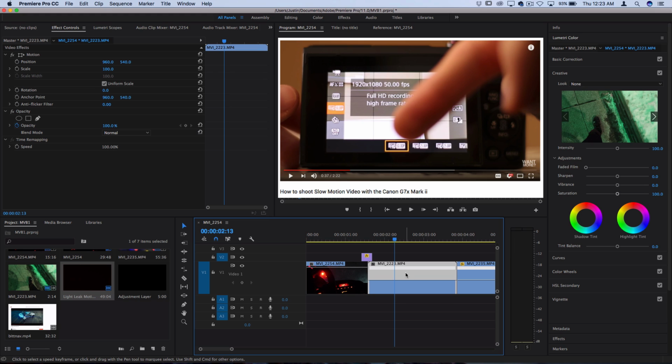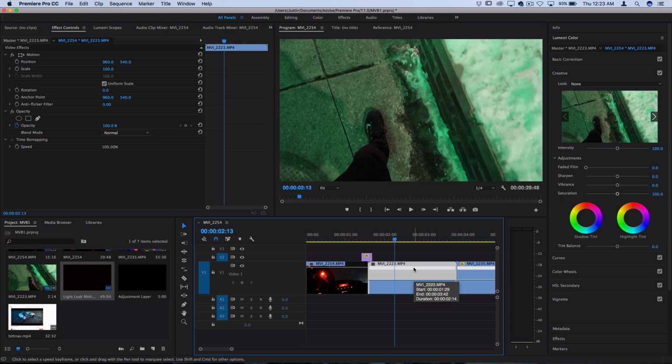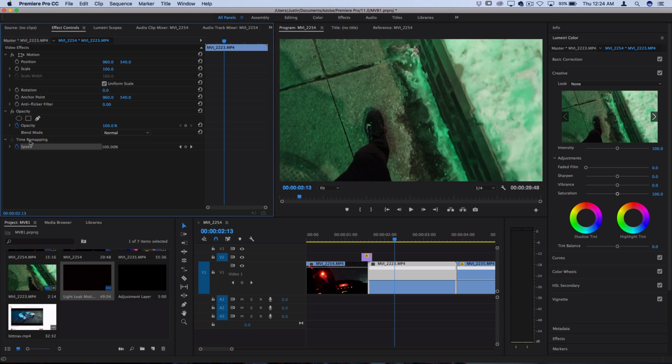I have a whole video on shooting slow motion with a Canon G7X Mark II if you guys wanted to see what I'm talking about with the in-camera frame rates. So in order to start editing the time on this, I want to toggle keyframes on for speed under the time remapping in the effects control panel.